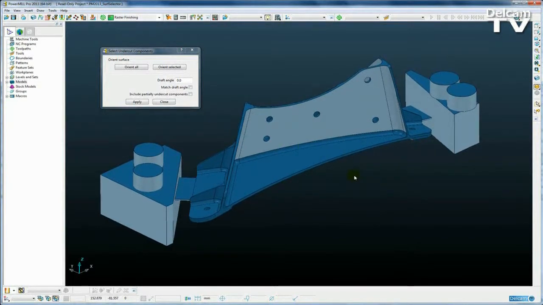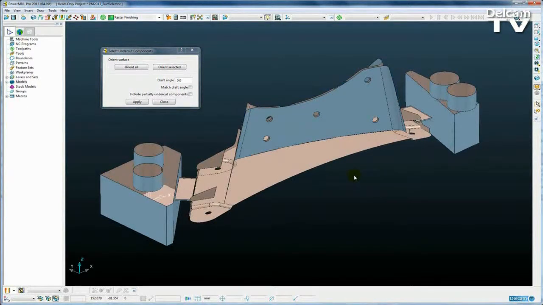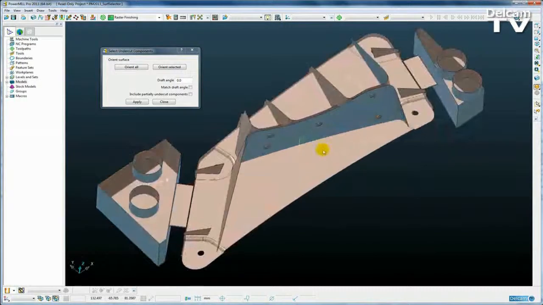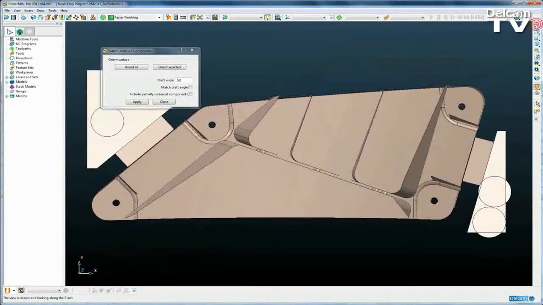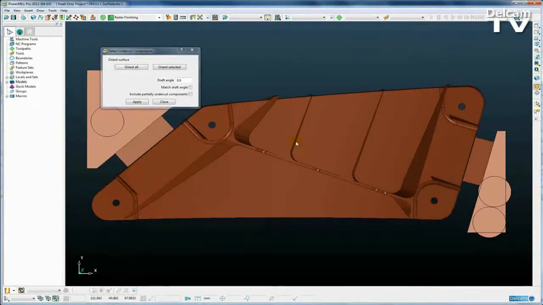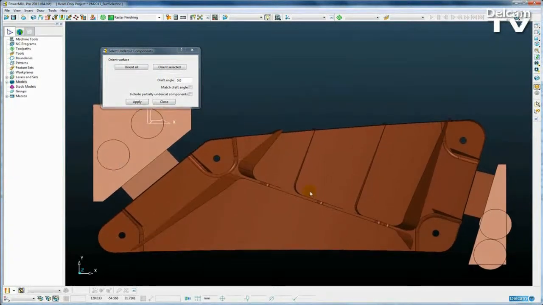So if I Control K the unselected surfaces, so we're only left with the selected surfaces, we should be able to see that when I look from above, we should not be able to see any blue colour, which is the outside surface. We should only be able to see the brown indicating undercut regions. So there we go.